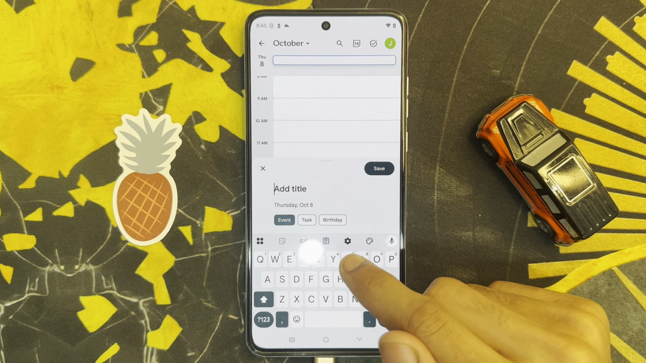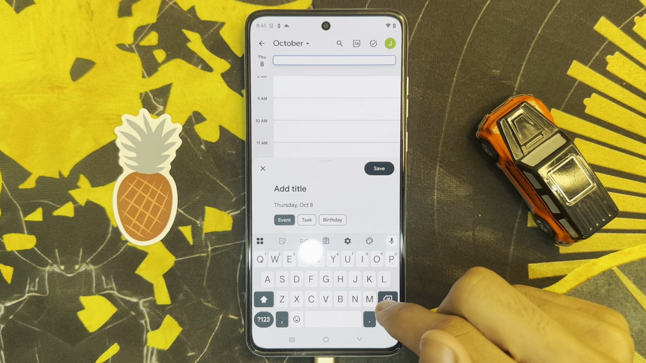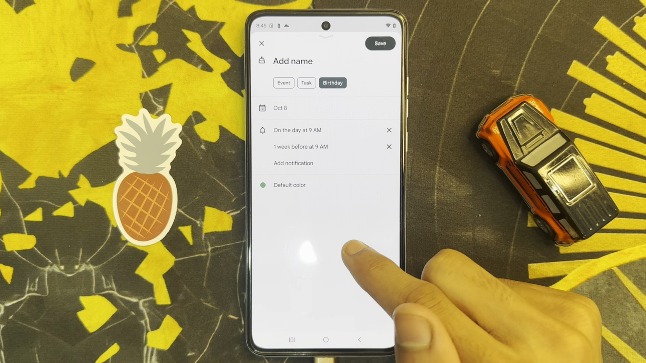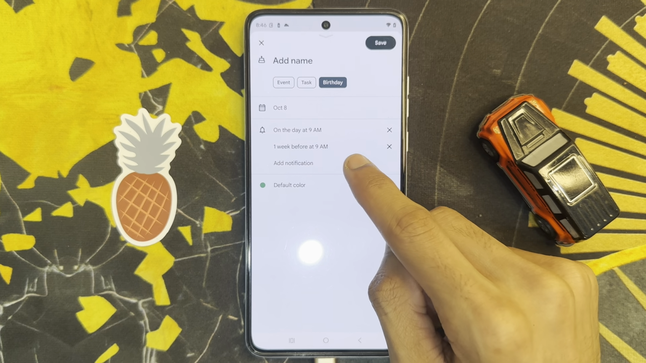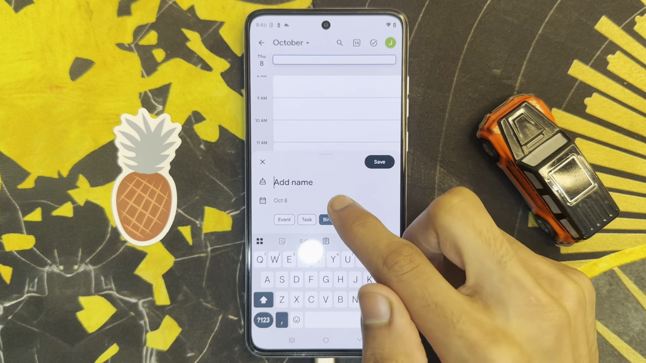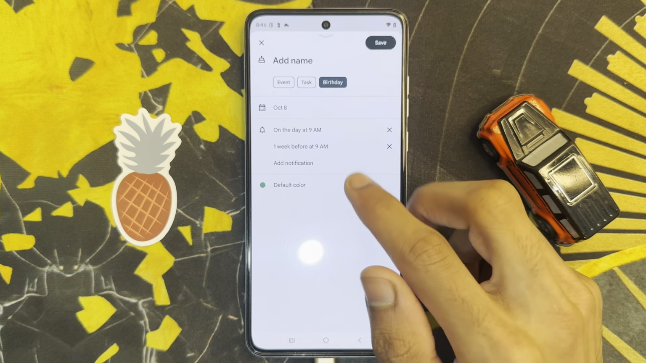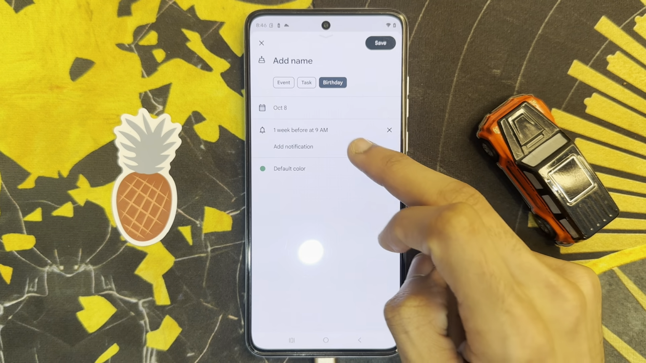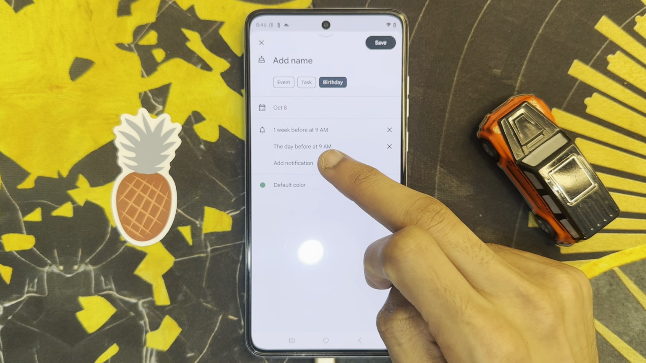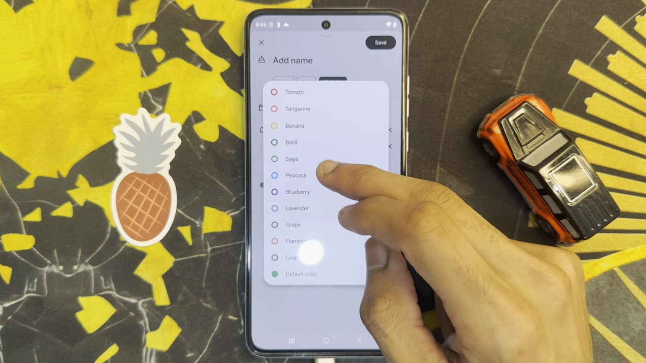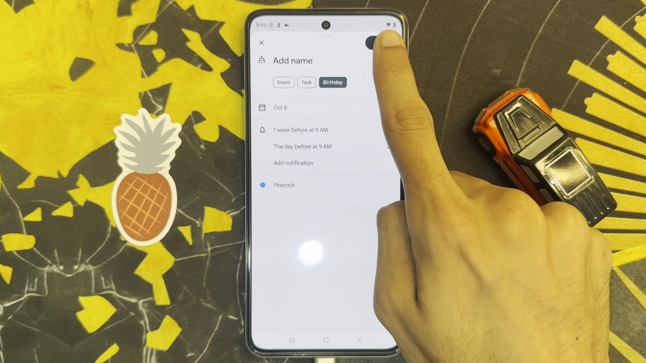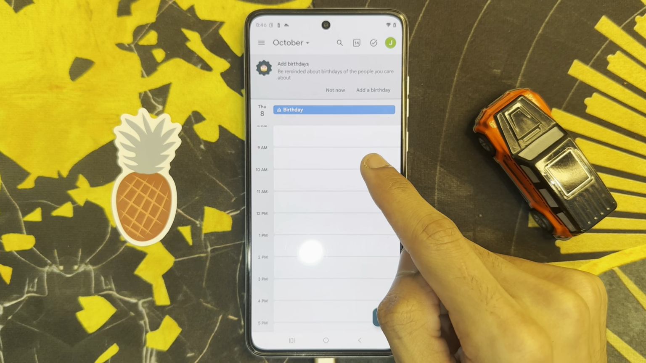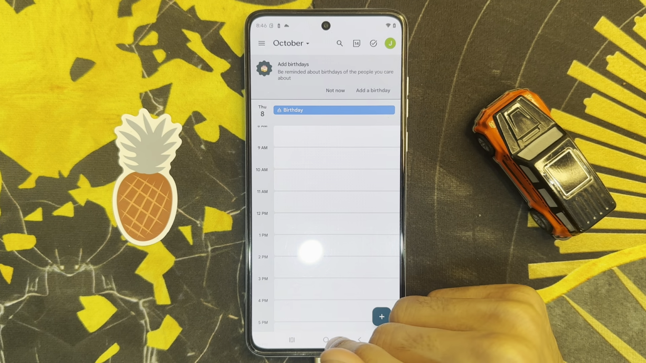After click on date, type event name. After type event name, click on add notification. Default color from here. After the process, click on save. You will see event is add. After the process, go back to home screen.